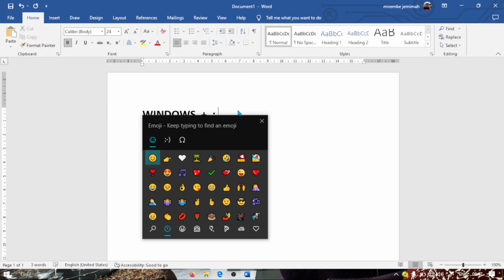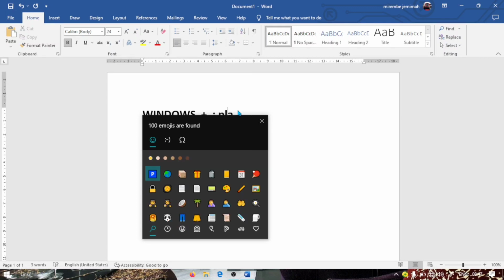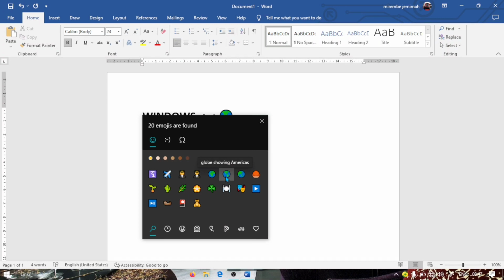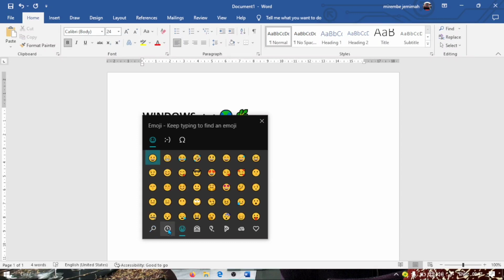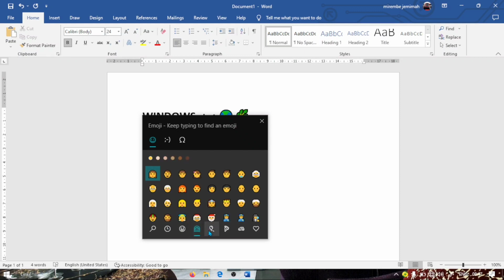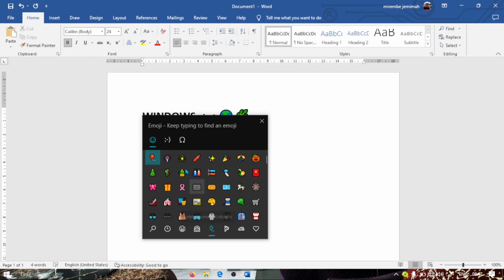So you can choose any emojis you want, or you can search them by just typing on your keyboard what you want, whether you want sports, whether you want plants. So I just typed in plants, and I'm going to choose this earth emoji, and you can choose any that you want. You can also scroll through these down ones to guide you which emojis you want. So there are faces, there are plants, there are sports, hearts, many emojis you can find.